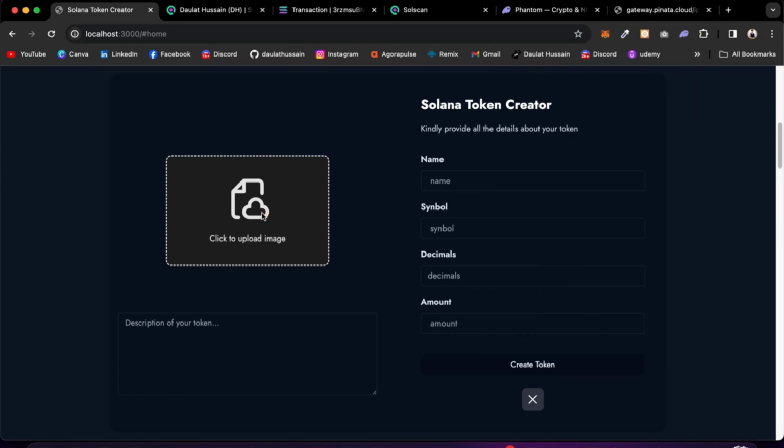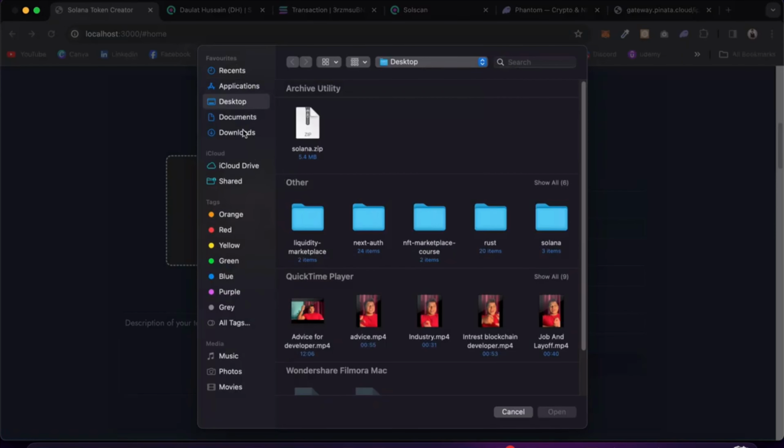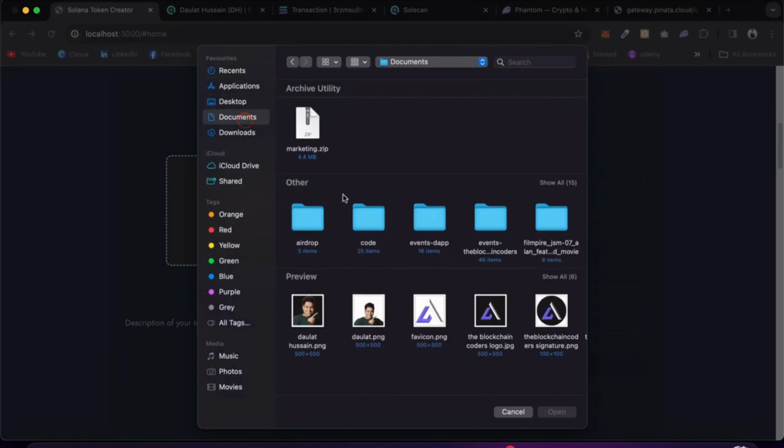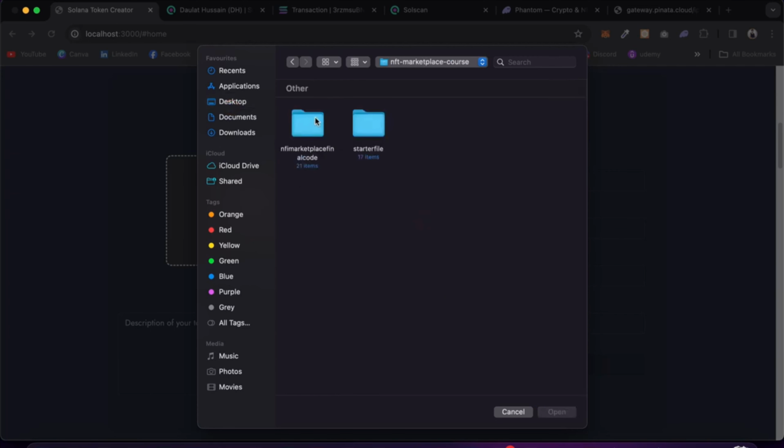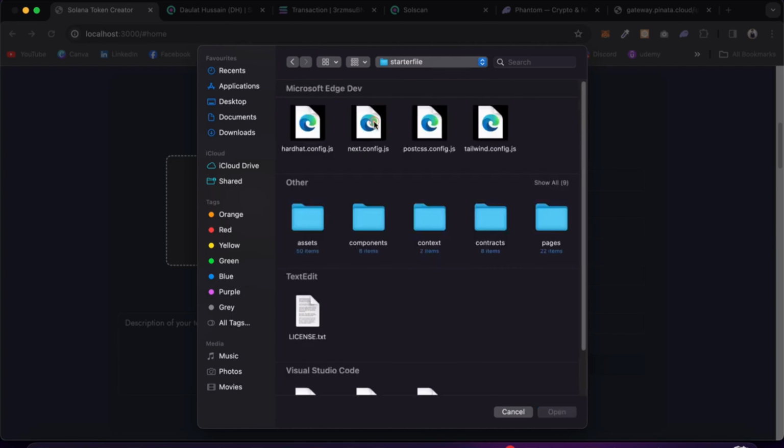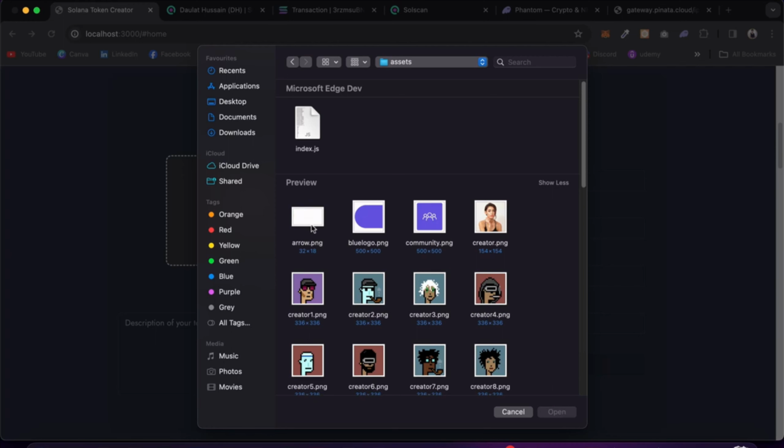So let's click on this, and let's upload an image. Select on this document, and here I have the same images. Instead of going with this image, I can go to my desktop, and I have an NFT project. Inside that I have the starter file which I have given to all of you guys. So make sure to check the complete project, the NFT marketplace. In that, we have built one of the phenomenal applications. So make sure to check that.